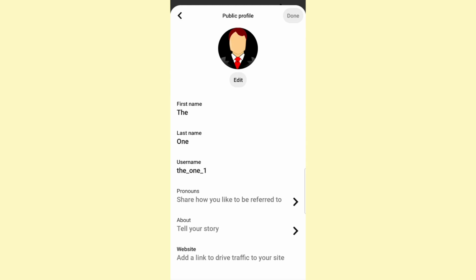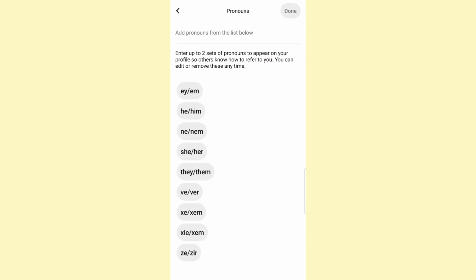Once you're here, you will see the Pronouns section midway down the screen, and it tells you to share how you would like to be referred to, so click on it. And here you will have a lot of pronouns that you can choose from, and it tells you to enter up to 2 sets of pronouns to appear on your profile so others know how to refer to you. You can edit or remove these at any time.